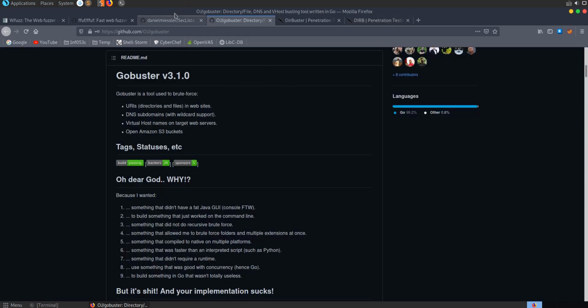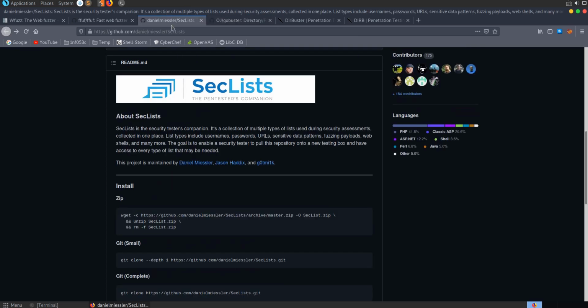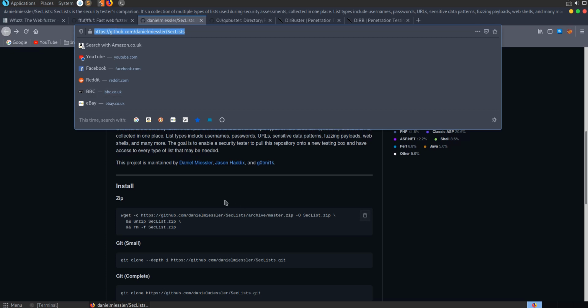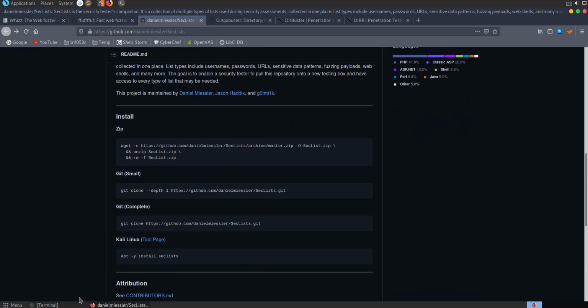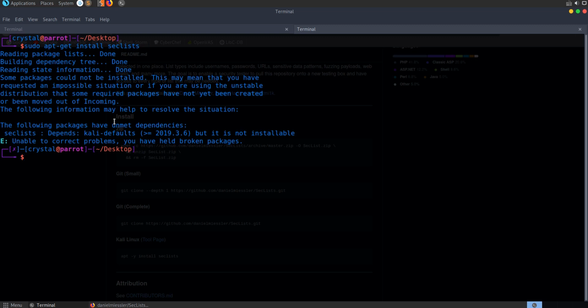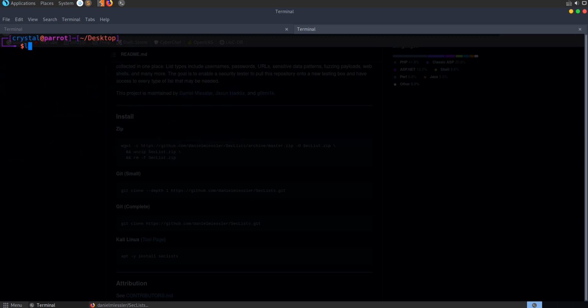Before we get started with any of the tools, you'll want to make sure you have some word lists as well. I would recommend starting off with SecLists, which you can download from the Git repo, or if you're using Kali, you can actually just apt-get install it. So sudo apt-get install seclists. Unfortunately, I'm on Parrot and it doesn't seem to be working at the moment, but I have a copy of this in the home directory, so we can have a look at what we have available.